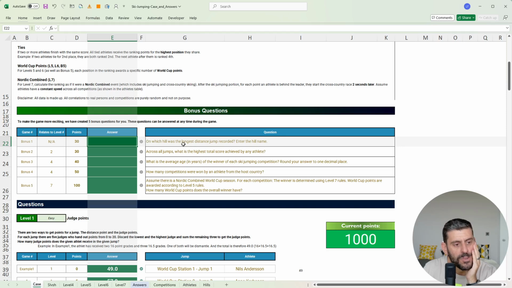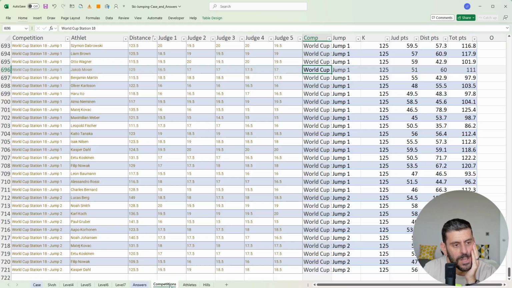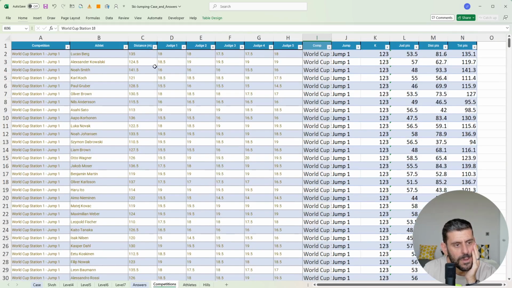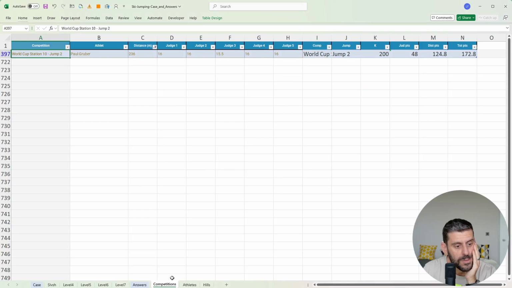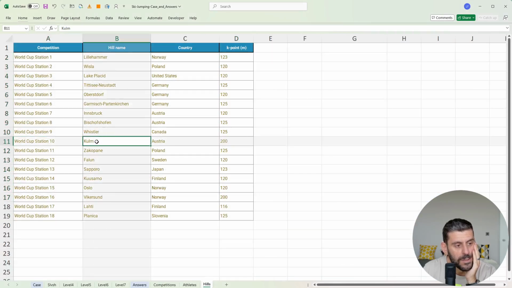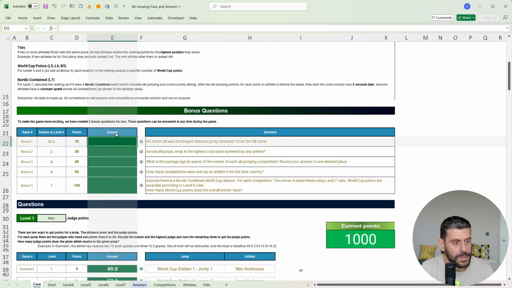On which hill was the longest distance jump recorded? Enter the hill name. I just did it like this, to be honest. Station 10. Calm.